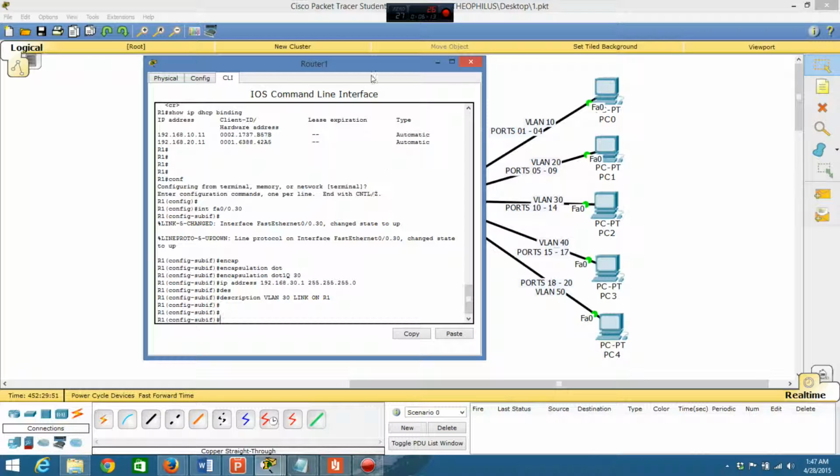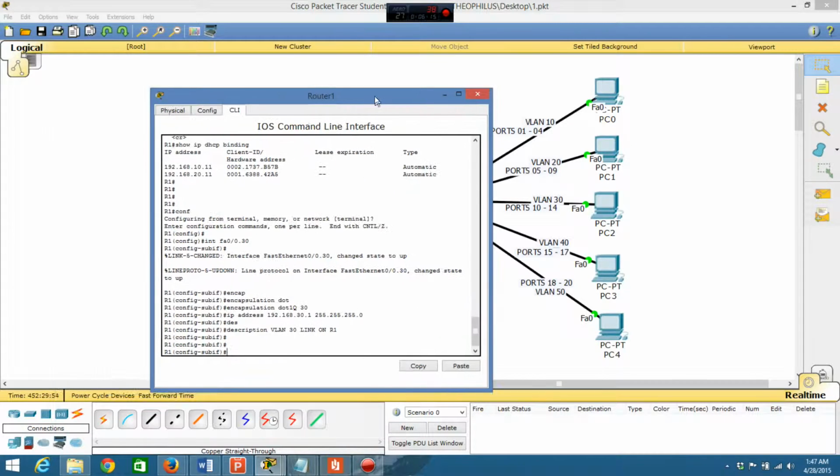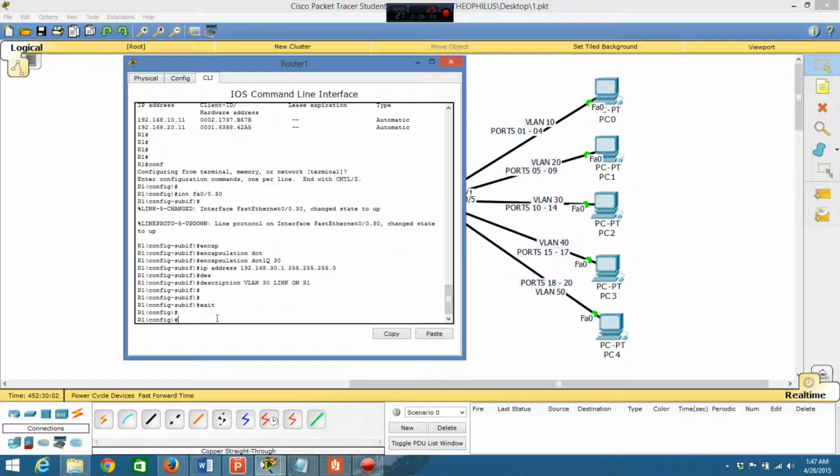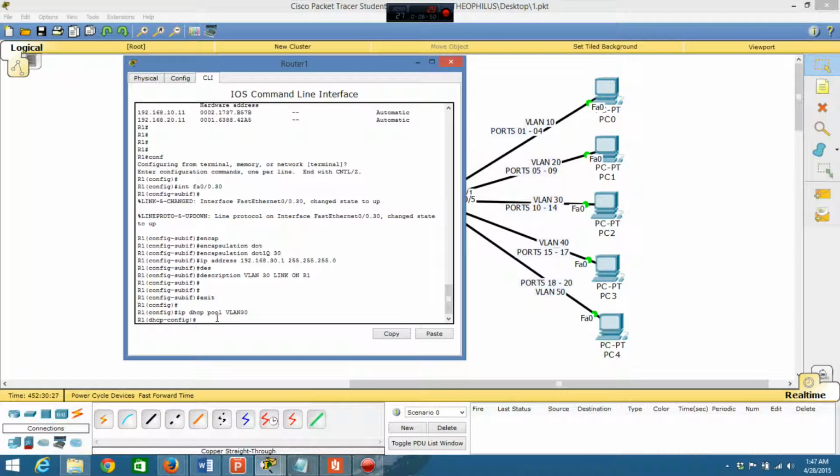Next, to invoke DHCP, you can move on to the next step. So what we're going to do is this. You want to exit out of here. To enter DHCP mode, you want to do IP DHCP pool, and then give it a name. For visualization, give it the same name as the VLAN that holds the network. So you want to do VLAN 30. IP DHCP pool puts you within the DHCP configuration mode.